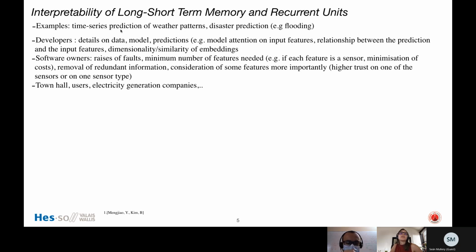And as I was mentioning in the other assignments, one important thing to think about is who is the receiver for the explanation. So why you might want to generate explanation, what for, and depending on who the people are and what their tasks are and also their level of expertise, you can generate different types of explanations. So for example, the developers may want to have a look at the details on the data, on the models, on the predictions. We all went through this during classes, but in particular for LSTMs, you might want to look at this attention on input features.